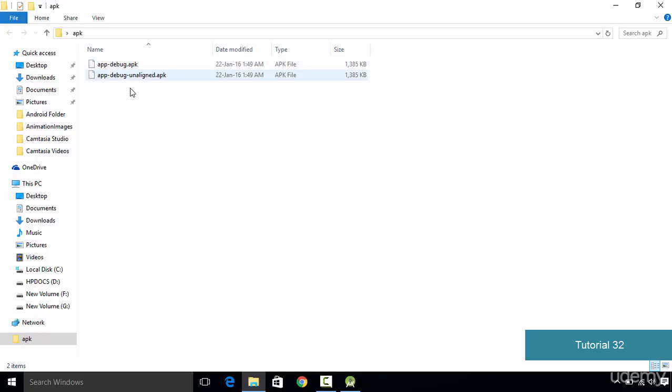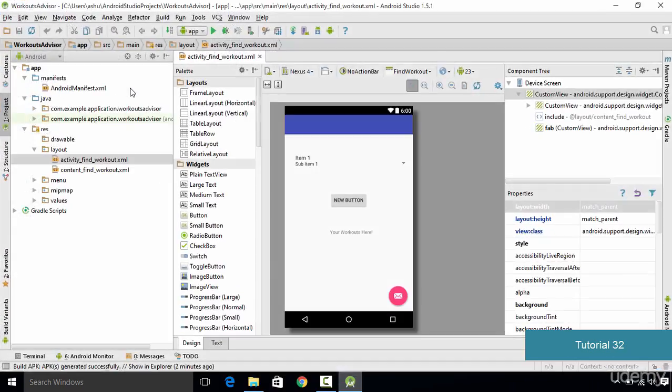So that's it for this tutorial, and I hope you guys understood how we could create an APK file which can be used to actually run on your device.